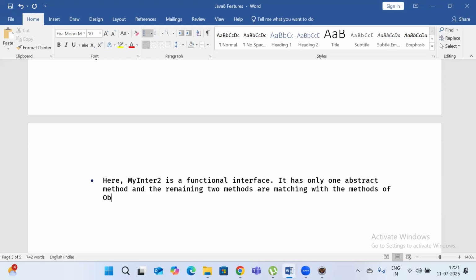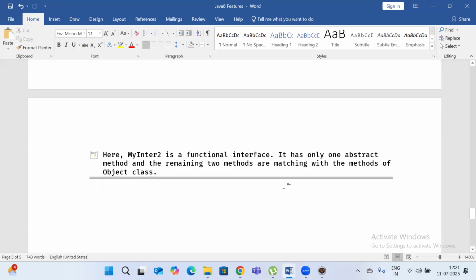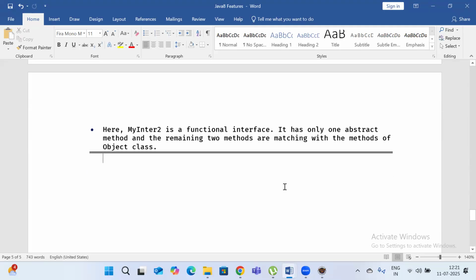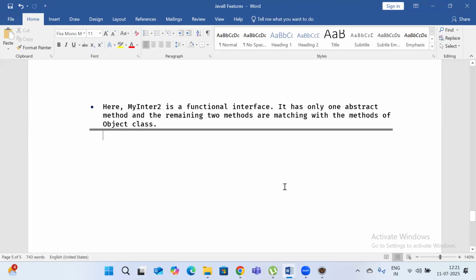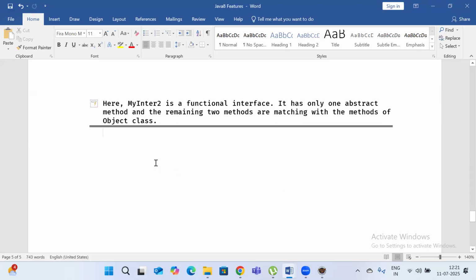So far, we got clarity on when we can call it a functional interface, and what is the use of @FunctionalInterface. All these kinds of things we got. These are the definitions of functional interface and various tricky points to consider.